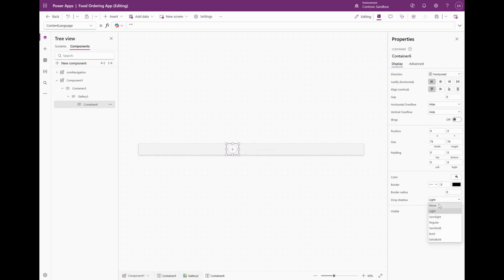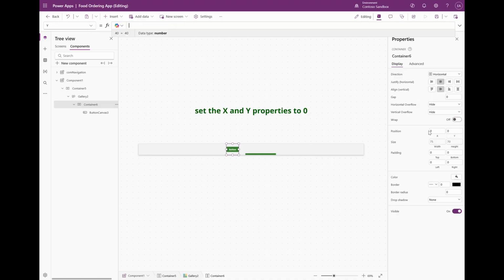Turning off drop shadow and border radius. We are setting the width to the template width. So parent.templateWidth and the height to parent.templateHeight. Okay, so now we can insert the button. And for that container, we are going to set the alignment and justification to center. We are going to ensure that this is set to 0.